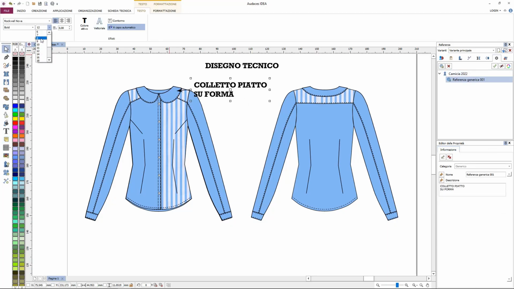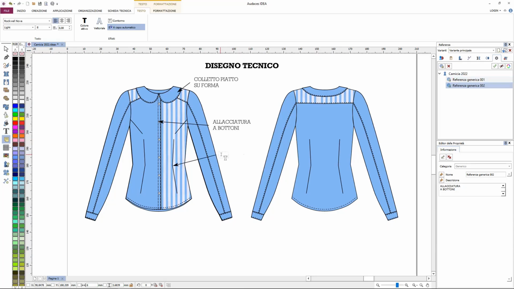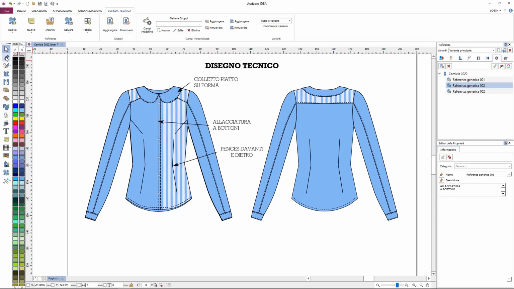As for the information in the table, we can modify the characteristics of the texts of the generic references. If it is necessary to insert an additional arrow, as in the case of the darts reference, just draw a line using the pen tool, which is located in the left toolbar. To create the line, just left-click at the starting point and then at the end point of the line.